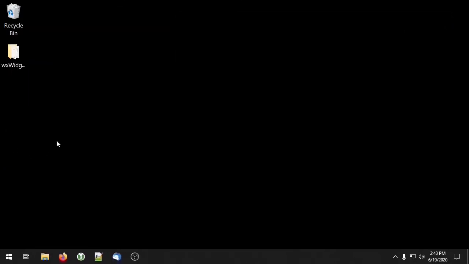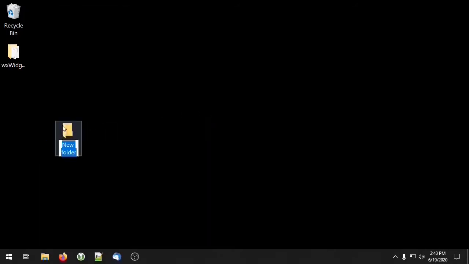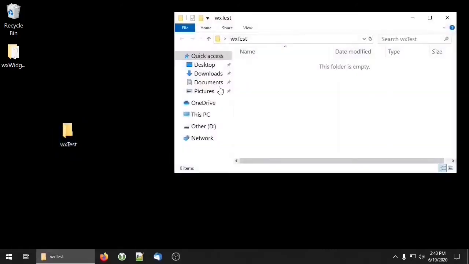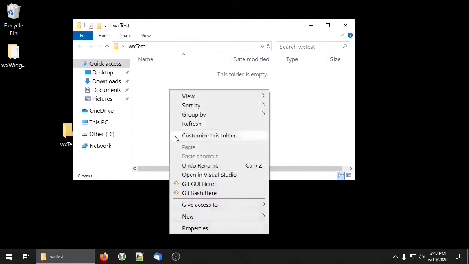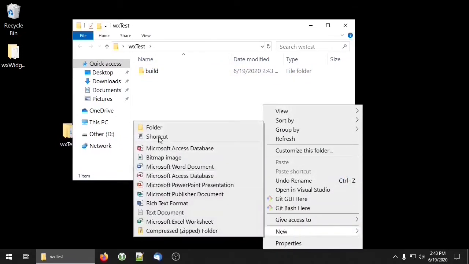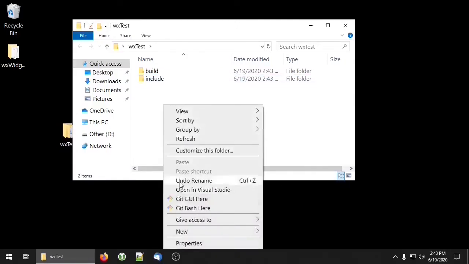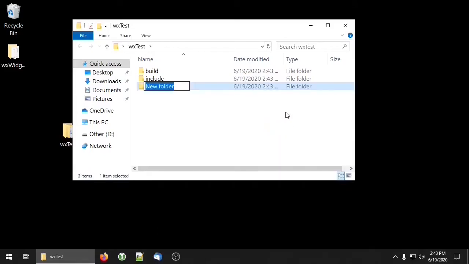And we need to create our project folder. So I'm going to create a folder called wxTest. And inside that folder, we'll need a build folder. And we'll need an include folder for our .h files. And we'll also need an src folder for our .cpp files.